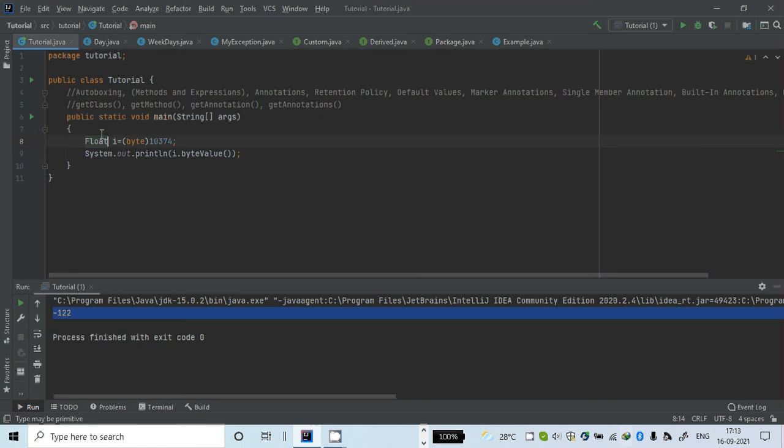Okay, float f equals, let us say, 3.14f, the value of pi. Then I dot float value. So it is going to print 3.14f. Okay, so this is autoboxing. Whatever we have discussed till now, the first statement was all about autoboxing.